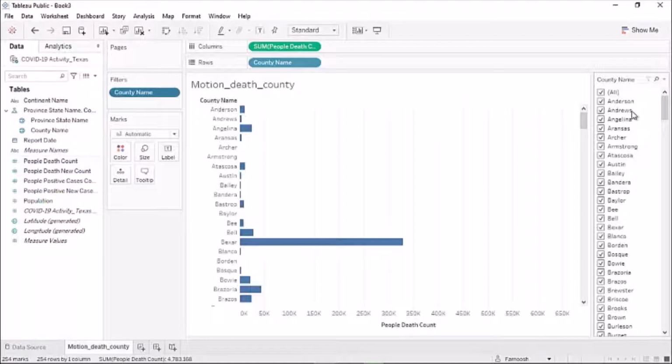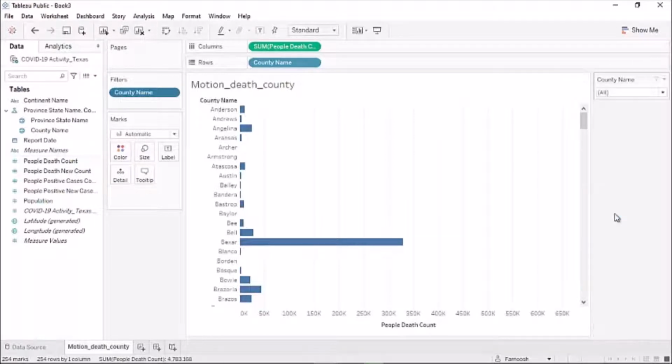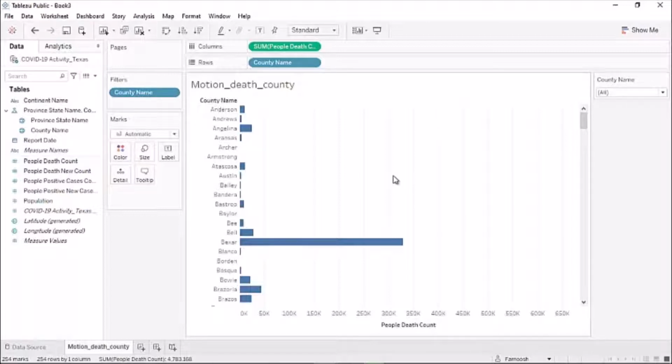I want to make it a drop down menu for easy access, so I click on it and select multiple values drop down. Now I can select each county that I want, and I can filter the county. Okay.